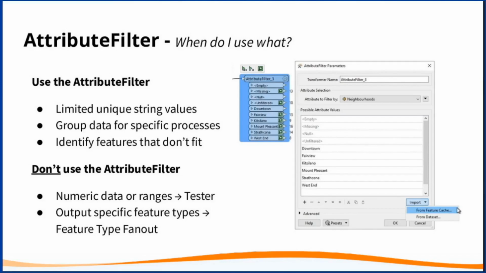Another reason you might want to use it is to group data for specific processes. Let's say you send email campaigns, and on Monday, Tuesday, and Wednesday, you want to use one specific template, whereas Thursday, Friday, and Saturday, and I hope you don't send that many emails, you might want to use a different template or process. Another reason is to identify features that don't fit. So in that screenshot there, you can see some features being filtered through the missing port or the unfiltered port, and you might want to do something different with that information to either assign more information to it or process it differently.